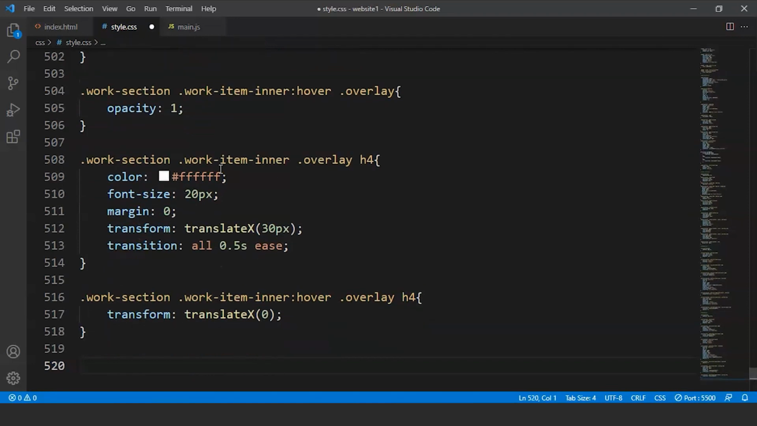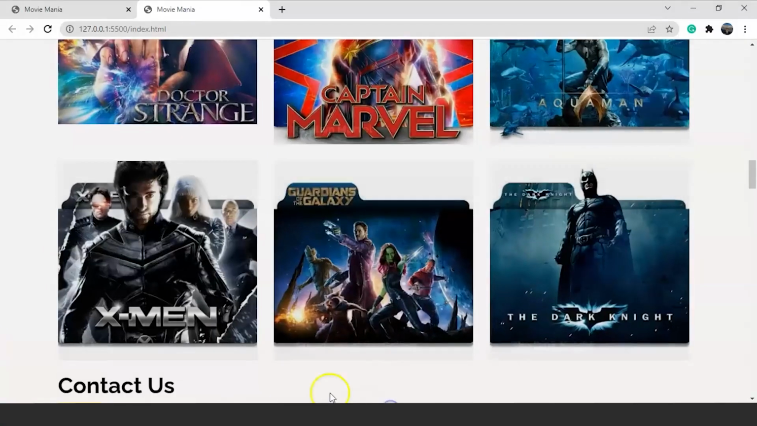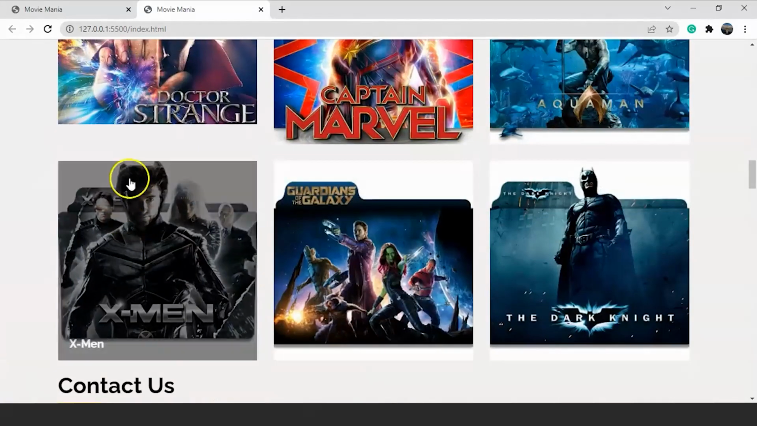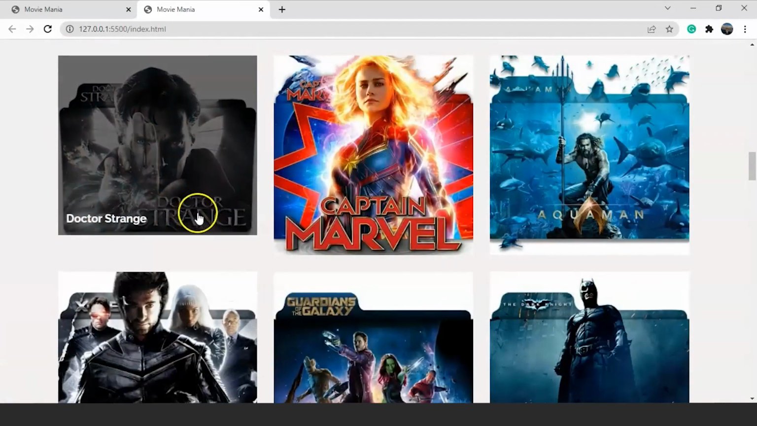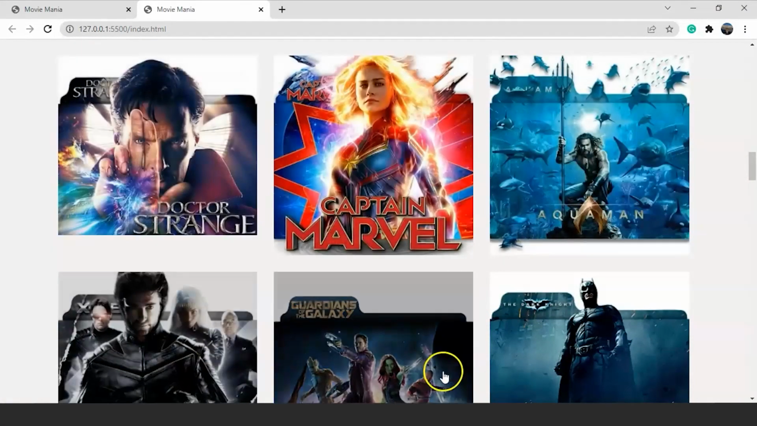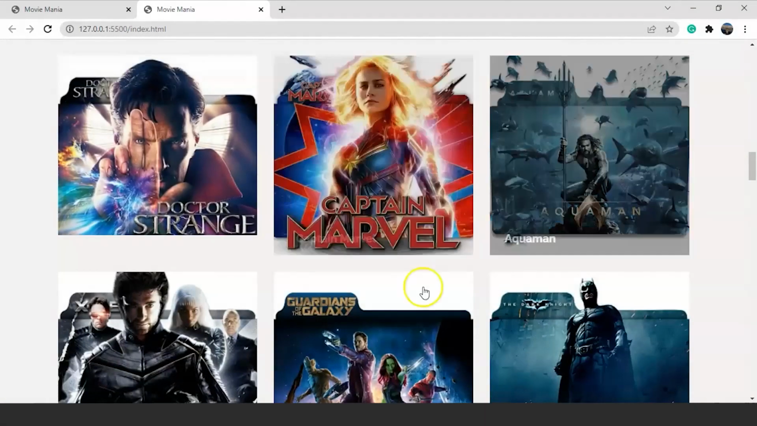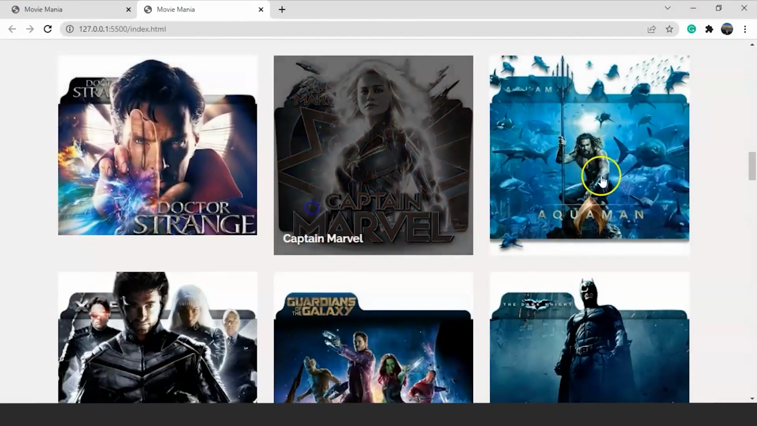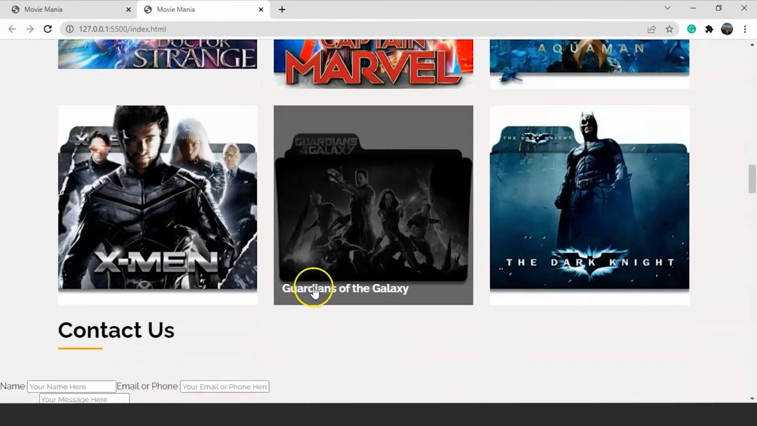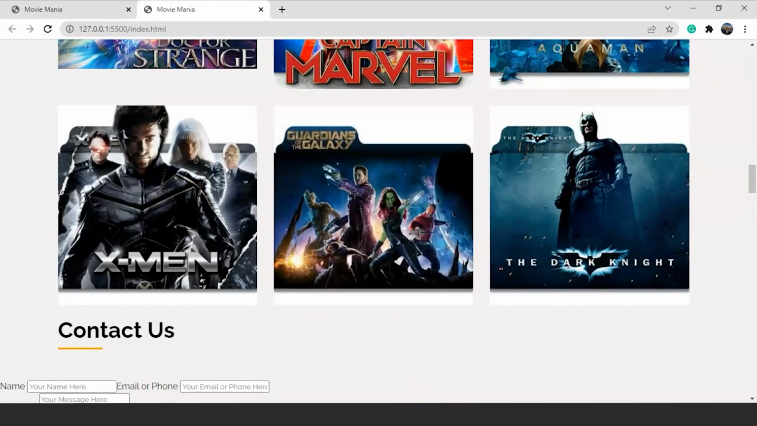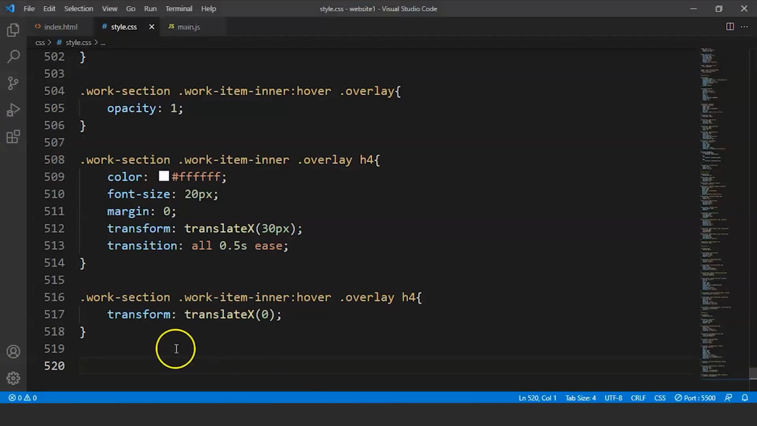Save the program, move back to the browser, and here you can see we have all the top rated movies working totally fine. We have all these movies over here. The hover effect is working fine. Click on any, and it's not responsive as of now because we need to go to the jQuery part for that. So we'll do it later on.